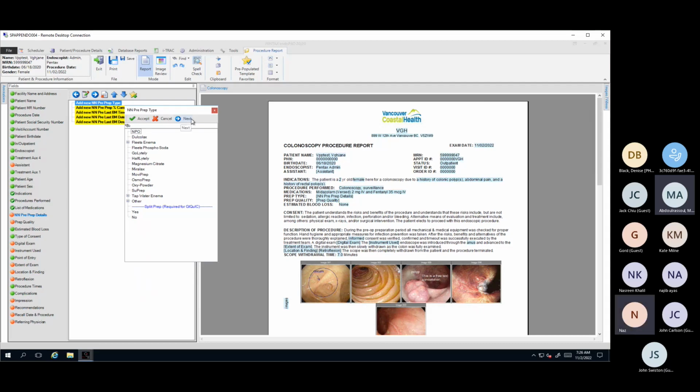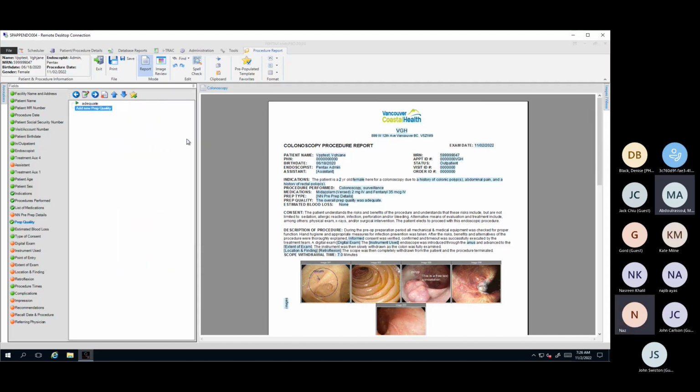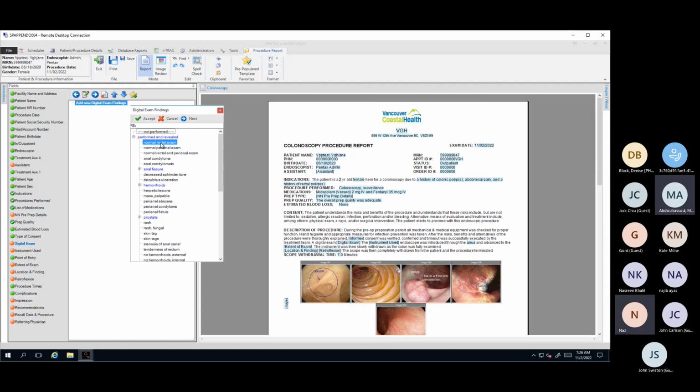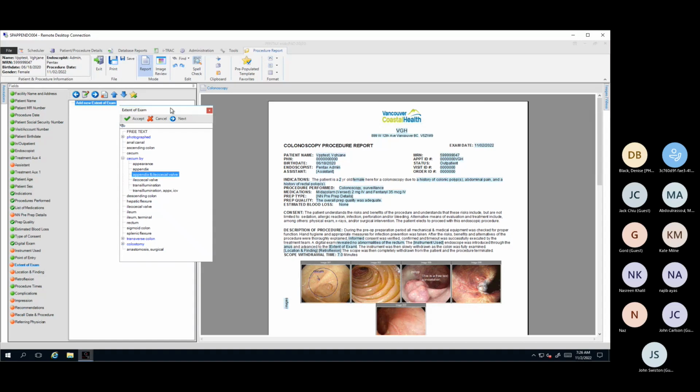I'm going to choose that I don't want to enter any data for that. Prep quality, I'm going to say adequate. Digital exam, I'm going to say normal rectal exam. Instrument use is the scope, and this will come over automatically as per the scopes that are already being entered for you by the nurses, so you won't have to worry about this. Extent of exam, I'm going to say cecum.